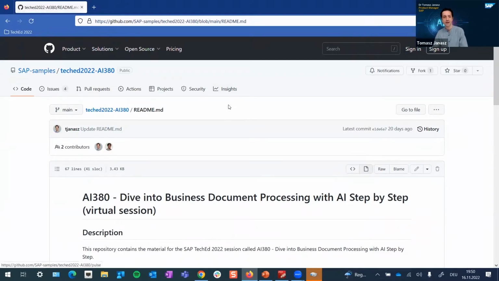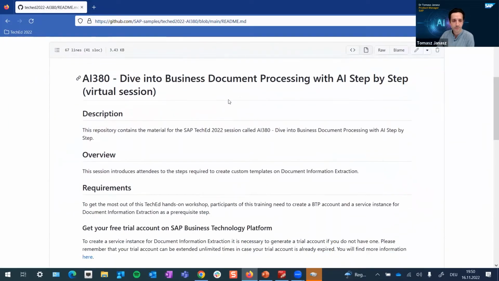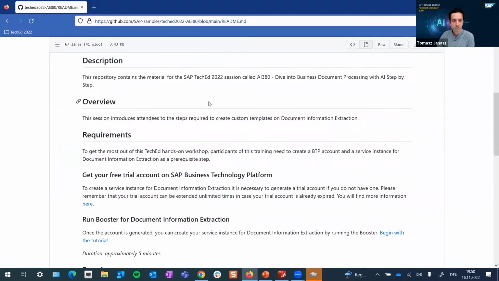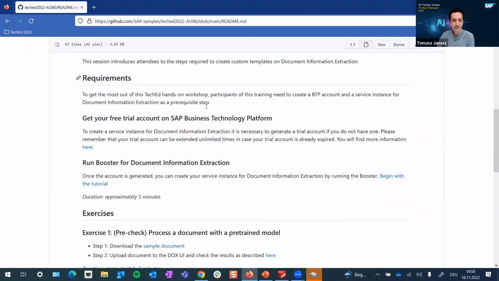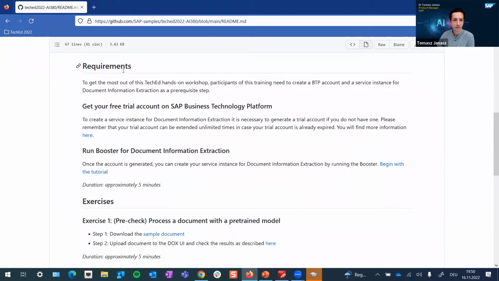Okay, so that's the GitHub repository that we prepared. Here is a short description of the contents of this repository. And actually, you can basically already start playing around. So first of all, the main requirement, as I mentioned at the beginning, the prerequisite for this session is the availability of the free trial account on BTP.